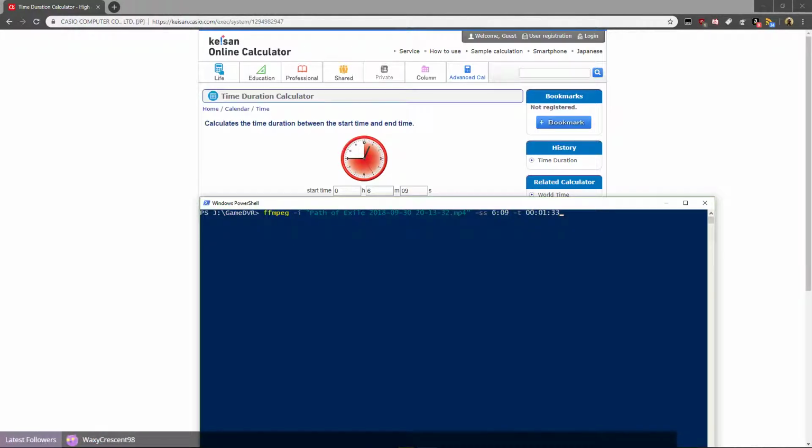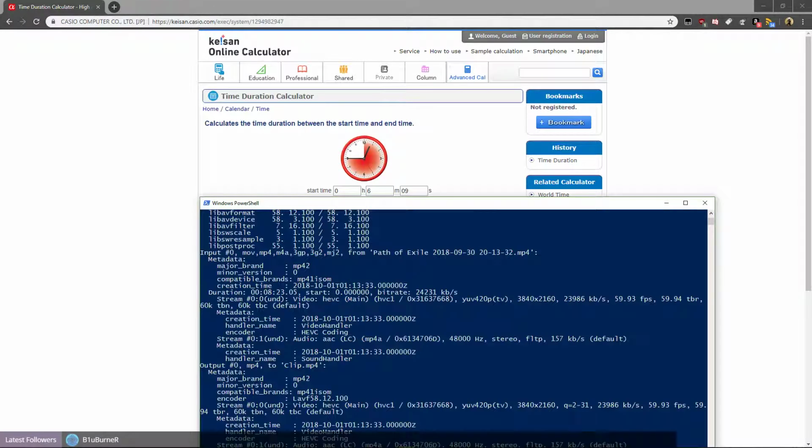So I'm going to plop that in there. And because I don't really want to re-encode this, I'm just going to do a -c copy to copy just the source video and audio without re-encoding it at all. And I'm just going to call this, I don't know, clip.mp4.